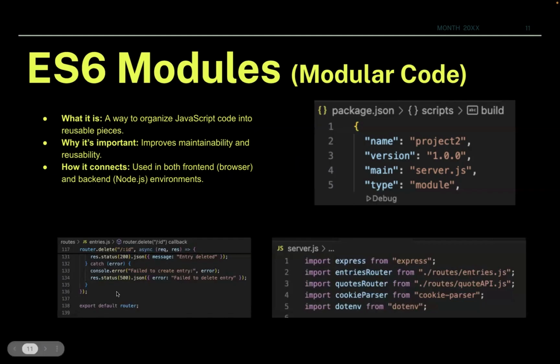Right here, I'm exporting the router from my interest.js file, which is the script for that page. And here is how I import it in the server.js file. So yeah, basically just following that format and it should be fine.